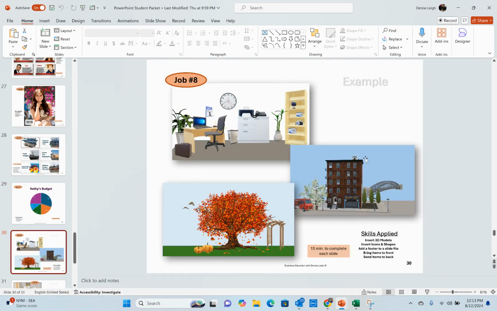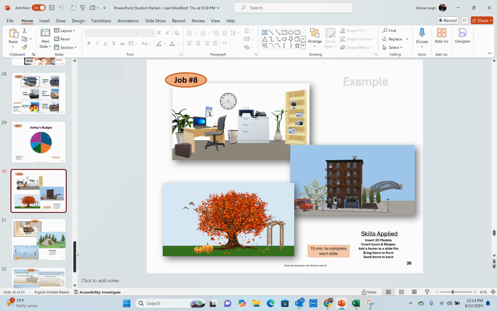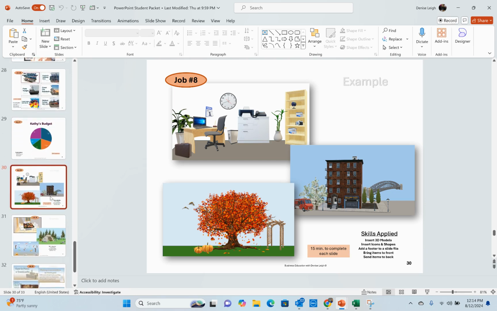This particular one, if you are using the free or educational version of Microsoft 365, 3D models may or may not be available to you. But this was created in the mindset of test prep, and 3D models are on the test. So this took this student 15 minutes to complete. This was only done by stock in software 3D models.